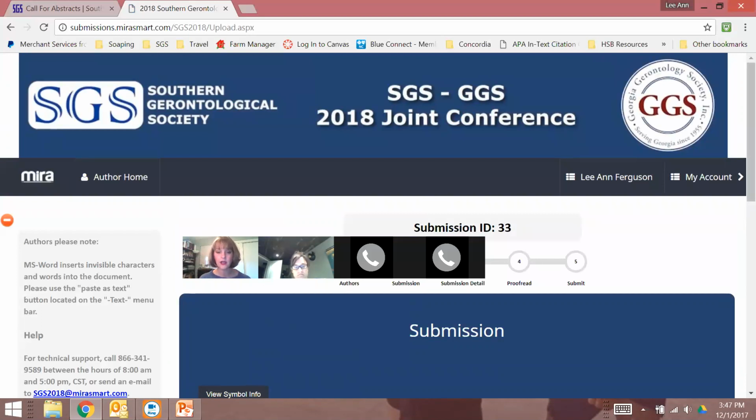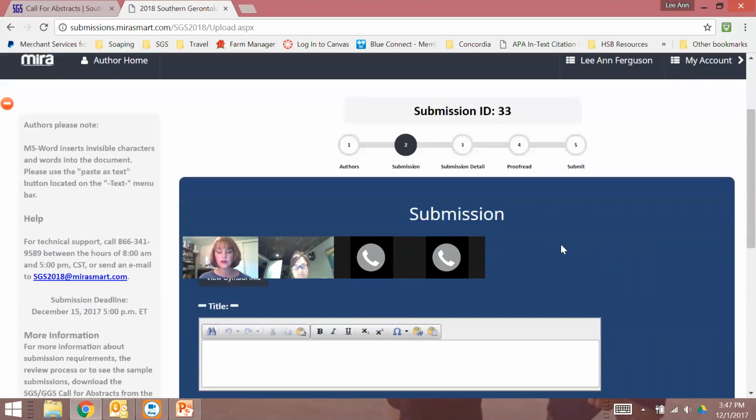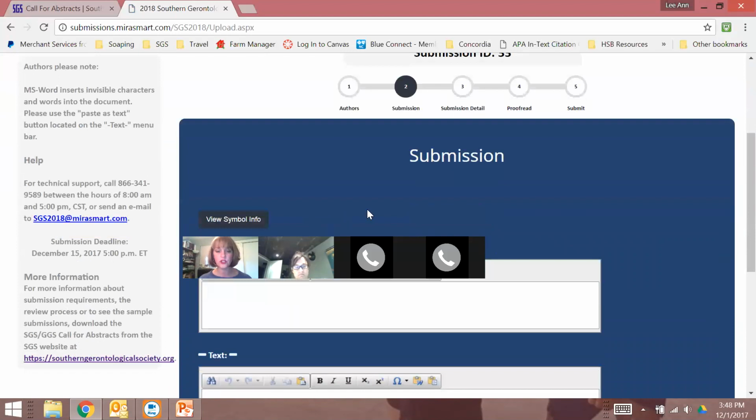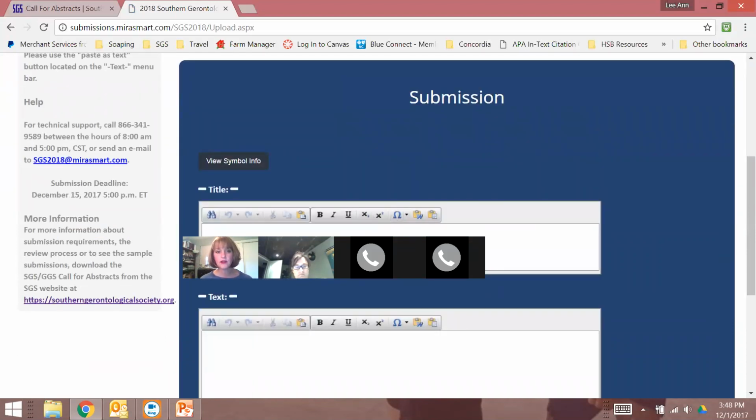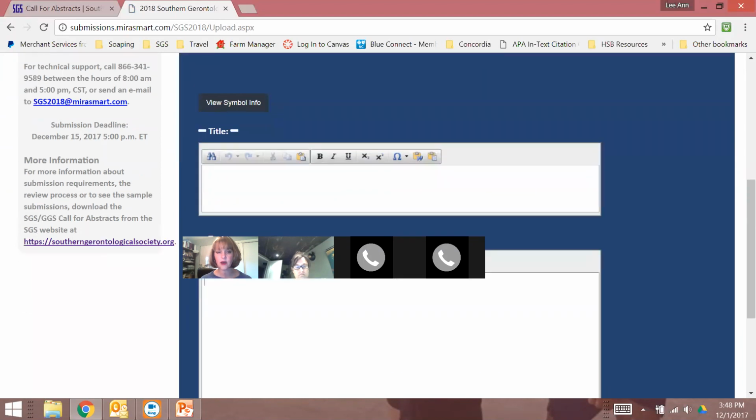You can go back in and proof and edit. You don't just submit it and it's gone. You can consistently go back into your dashboard and review and change it up until the deadline. But here's where you would enter the title of your presentation, and in the text box you would enter your abstract.